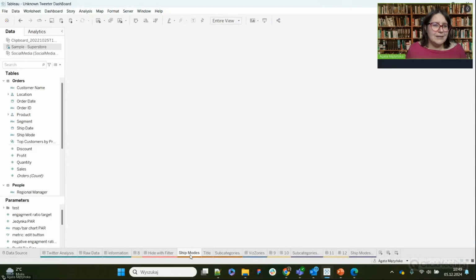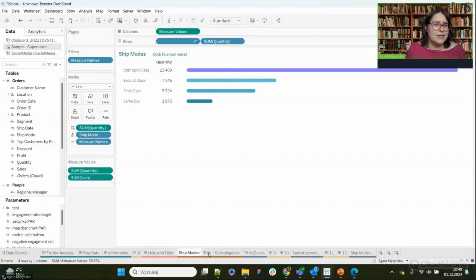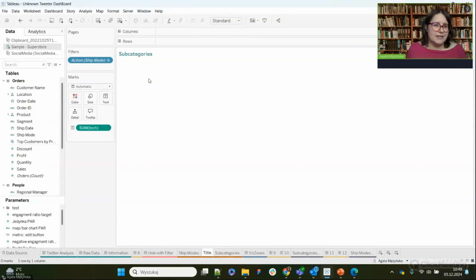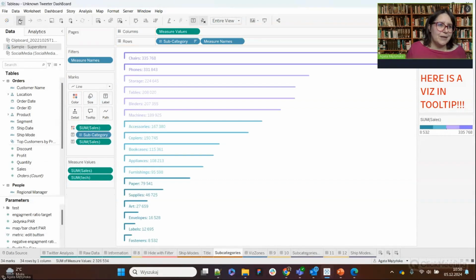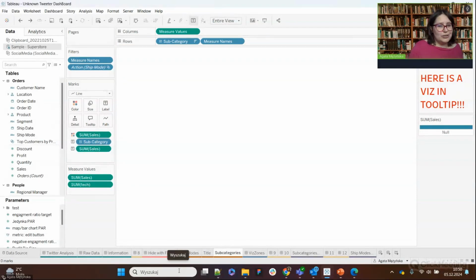We go one by one, and at some moment we discover something that does not have content inside. Here I've got just title. When I drag out my action from filters shelf, I will discover that there is something more. So that's the dragging out of the filter pills. And I can go also to subcategories, same history. I drag out ship mode and I get my chart. That's not actually what I want to do because I want to reveal that with the action. But what I have here is also another problem that you might approach.